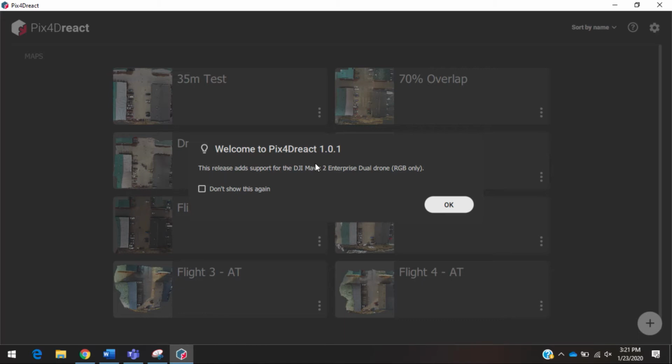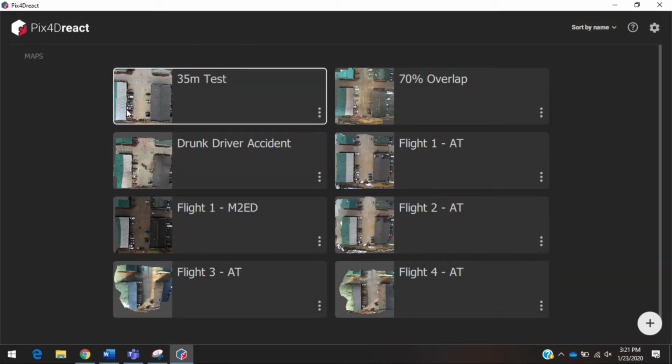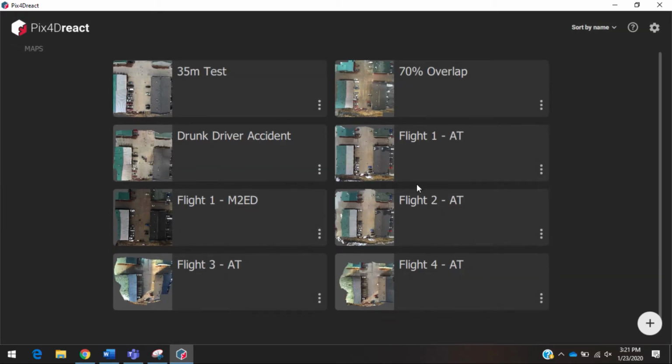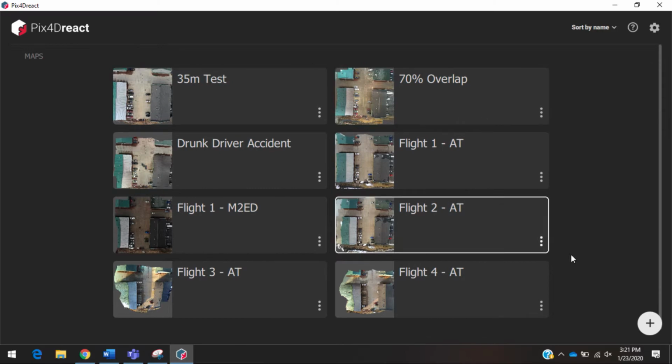That's perfect. And here it gives you a warning message that the newest version of the software, 1.0.1, does support the processing of the RGB or real-life color photos from the Enterprise 2 Dual. So you press OK. We've already processed these data sets; these are examples of other data sets that were processed. I'm going to process this live for you right now.